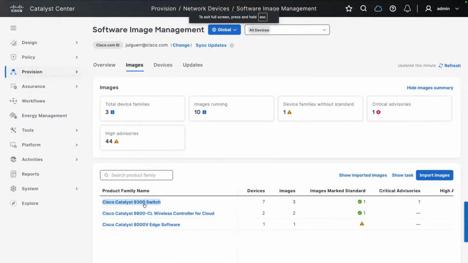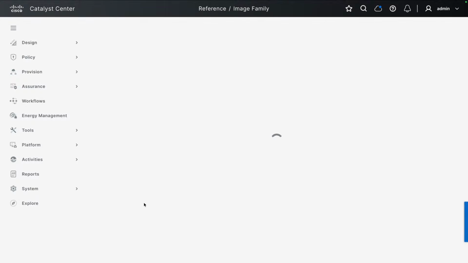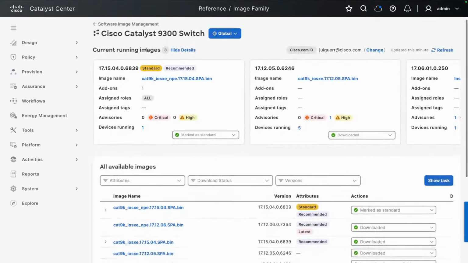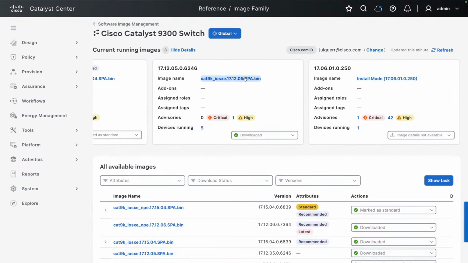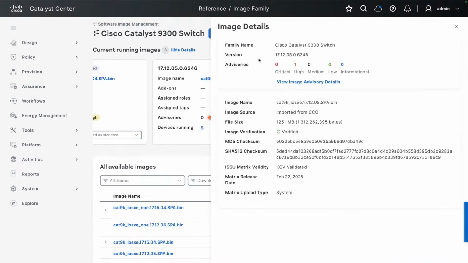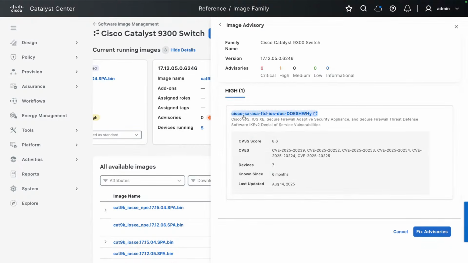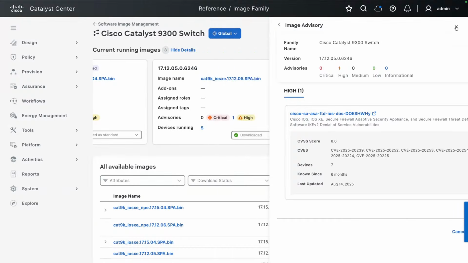Okay, we can take the 9300s, for example. I see my device families. And here you can see what the current images running on different types of devices are. If they have any advisory, you can click on the image itself and it will tell me, okay, I have these advisories. This is one of the CVEs that is impacting this image specifically. And then you can start working along with the remediation tools to upgrade your devices if you see any of these advisories impacting your network.